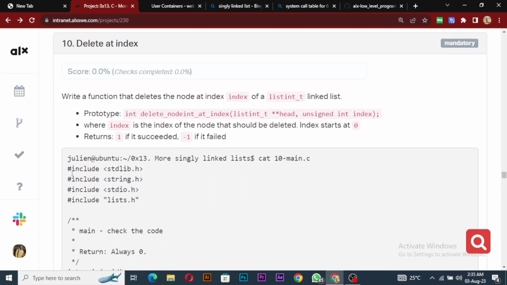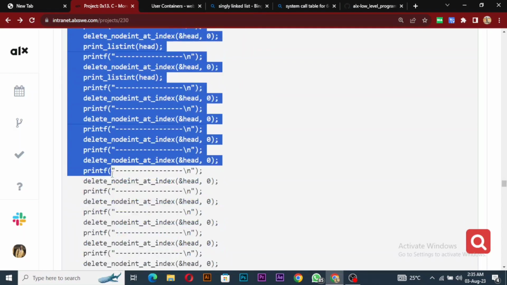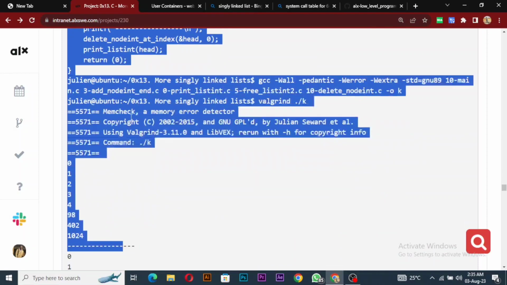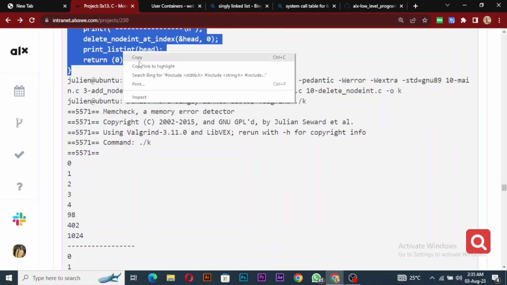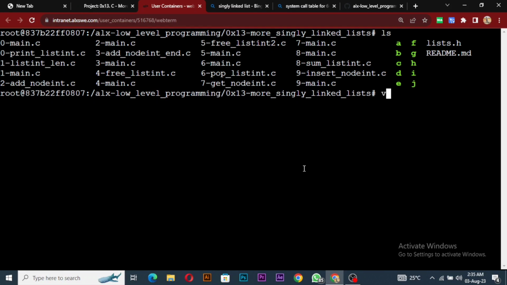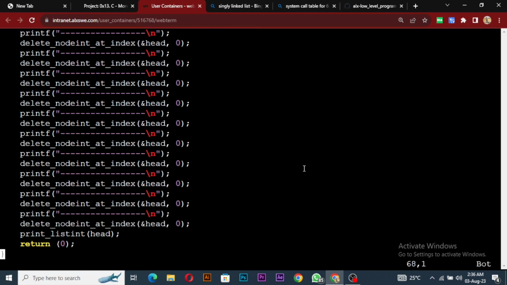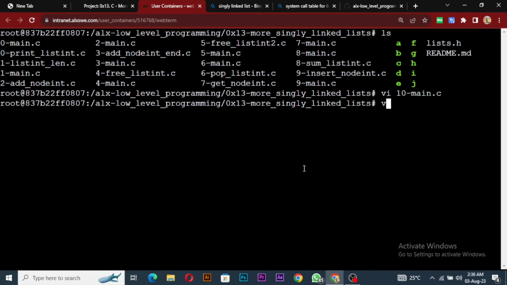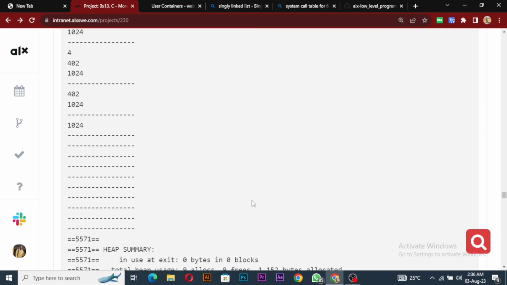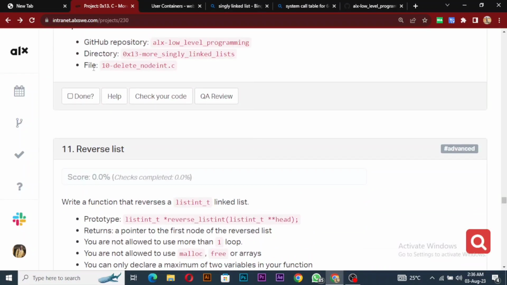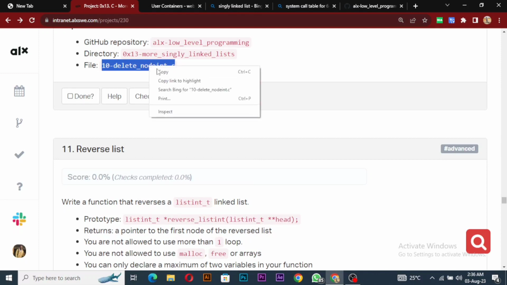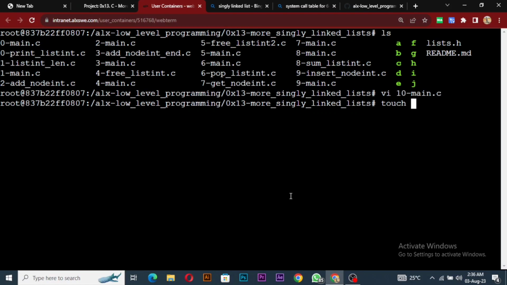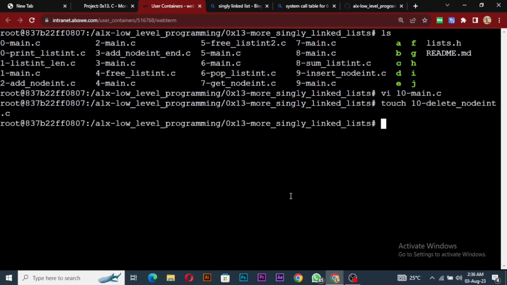Alright, so we'll do our 10 main.c, right? Okay, so copy this guy. So vi my 10 main.c, paste it. Alright, so what we'll do next is let me touch the file name. So up, and it's called 10 delete node int, right? So I'll copy this guy and paste it. Okay, good.